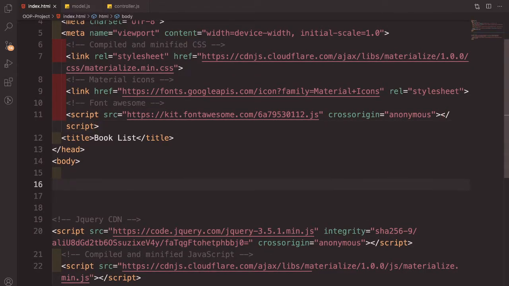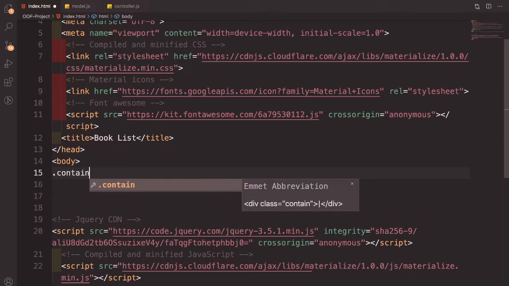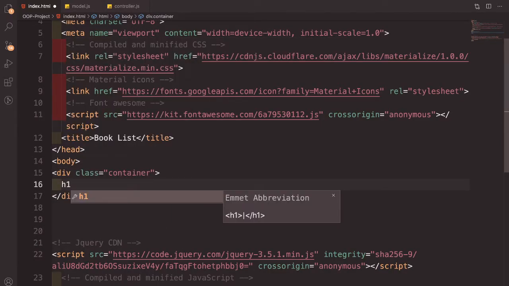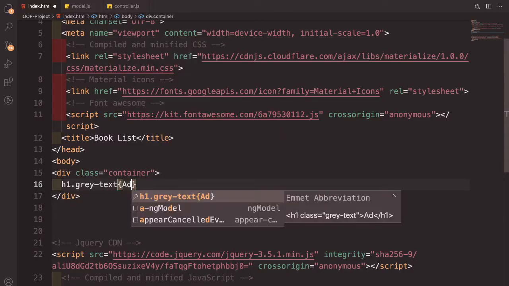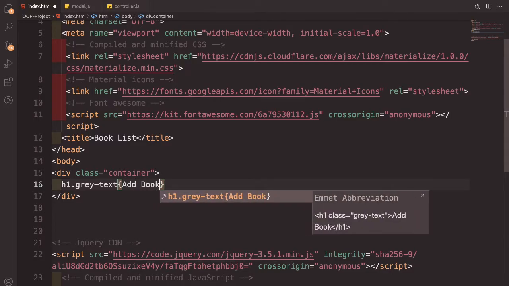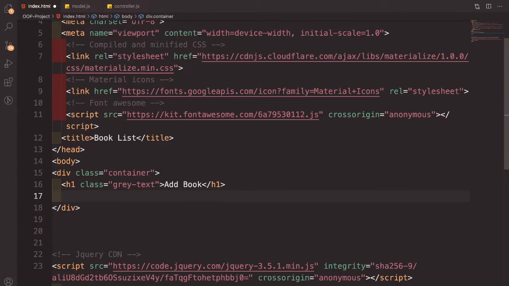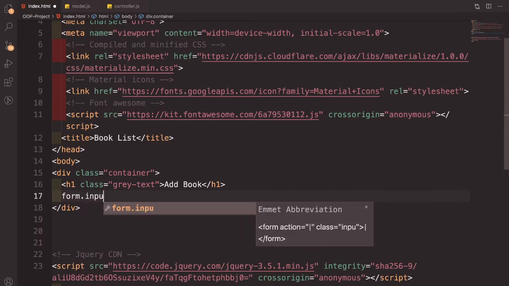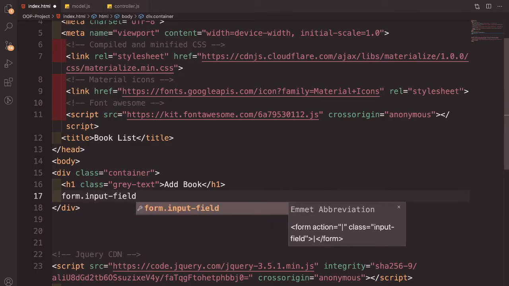Alright. So, first, ang gagawin natin is we're going to create a div with a class of container. Alright. So, yung container, it's a class ni Materialize. Then, I wanted to have an h1. Okay. Yung h1, I wanted to be a gray-text. So, lagay natin dito, Add Book. Alright. So, right after the h1, I'm going to create a form. Alam naman natin yung form, meron siyang class of input-field. Right? And lagyan natin siya ng ID of book-form.